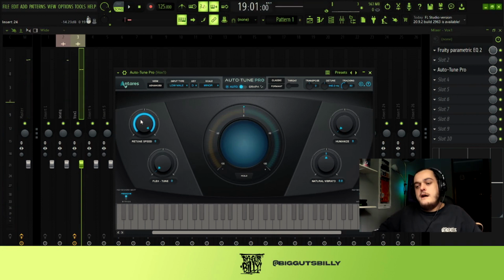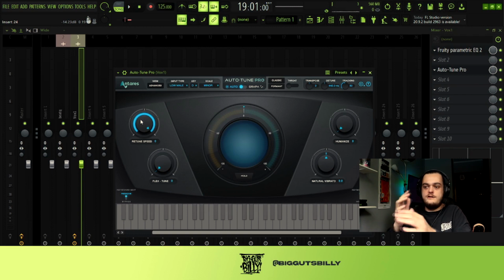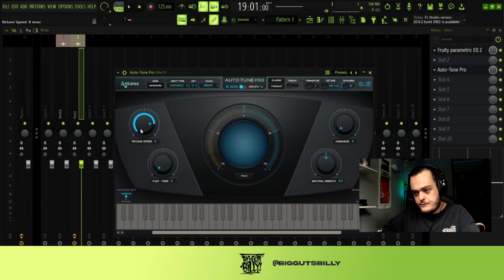Alright, so this can come down. Retune speed, pretty much all that means is how fast your vocal is going to switch to the key it's trying to force it to go to. So Siavi sings this pretty well, so we don't need the retune speed super high. I usually want to put this anywhere from 20 up to like 8 to 5.